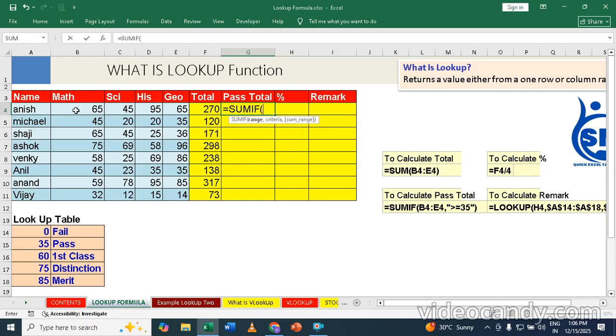Equal to SUMIF, bracket open, select this range from max till geography, that is E4 till E4, comma, double quotes, greater equal to 35. That is my condition. Close the double quotes, close the bracket, enter. So now here it is showing me 270 because in each subject this Anish has got more than 35 marks. So that's why it says 270. My next student is Michael. Science he got 20 and history got 20. So this will not add up. 45 and 35. Even the 35 will be added because I've written here greater equal to 35.